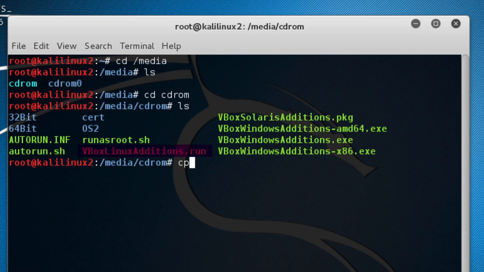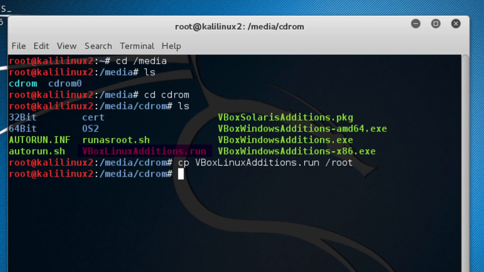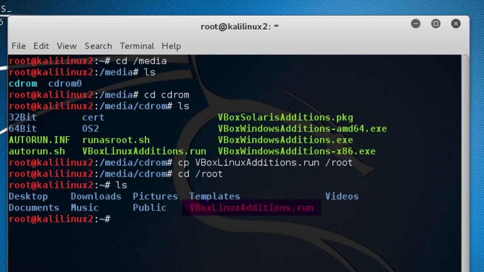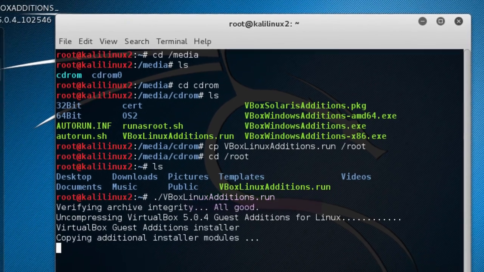So I do cp VBox Linux Editions .run, and I've got to put the slash on root. And now let's go to root, cd /root, do an ls, and there it is. Now to run this, I'm going to have to do a ./ and then the VBox Linux edition .run, hit enter, and away we go.